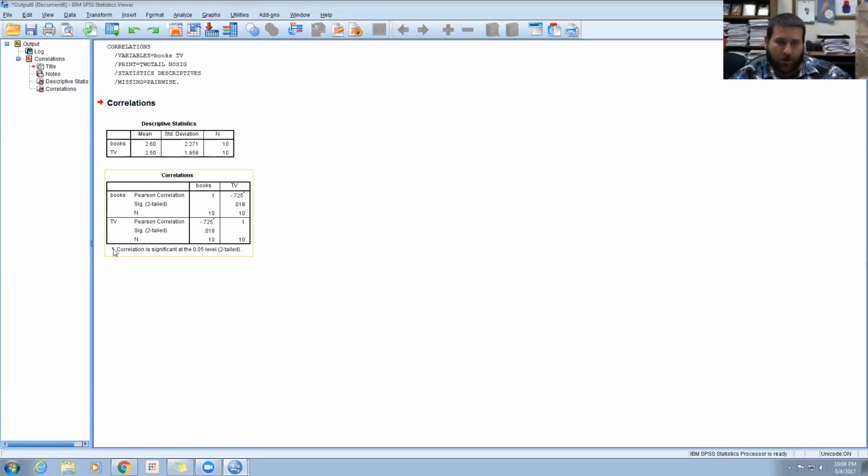And if you go down here with the asterisks, what it says is correlation is significant at the 0.05 level, two-tailed, right? But the actual p-value that we would want to report is right here, the significance level. And because this is less than 0.05, it is significant. So we reject the null, and we say that these two variables are significantly related.